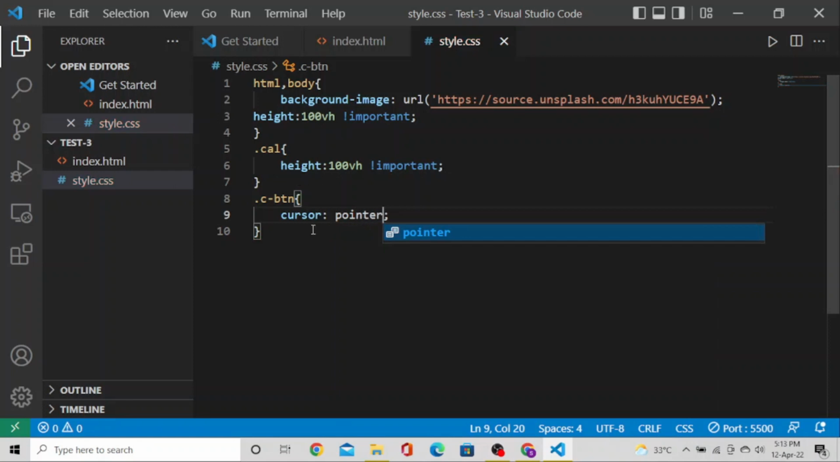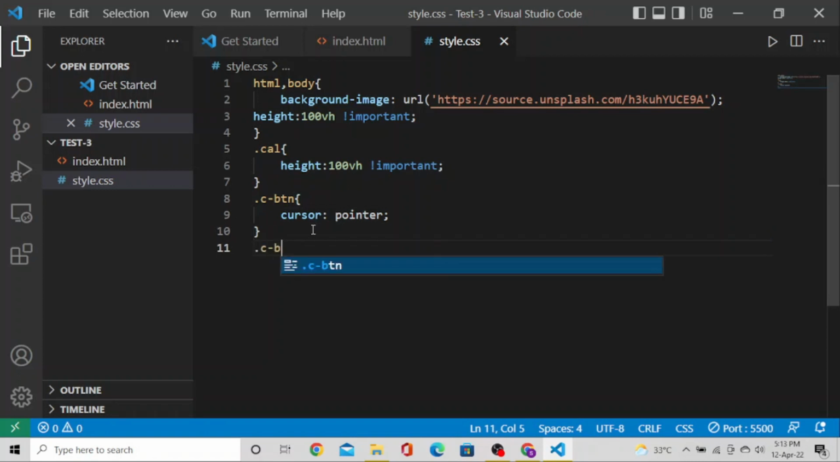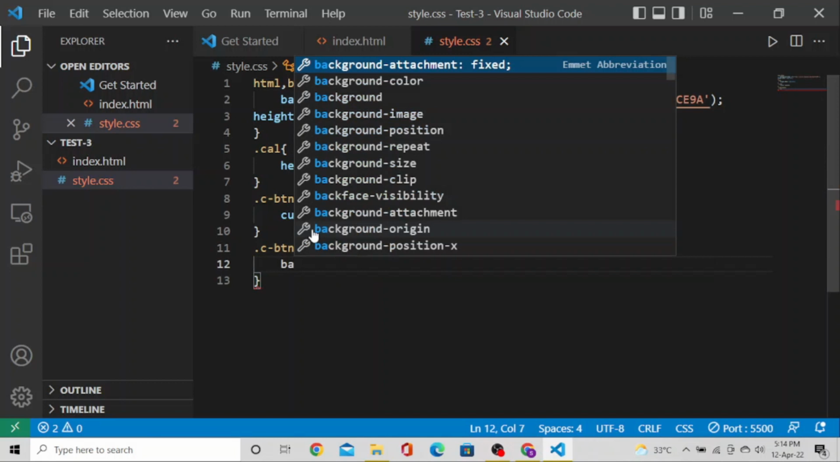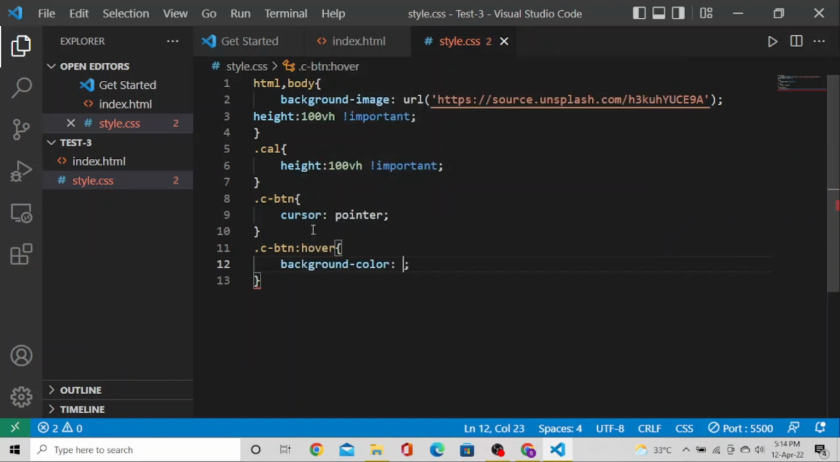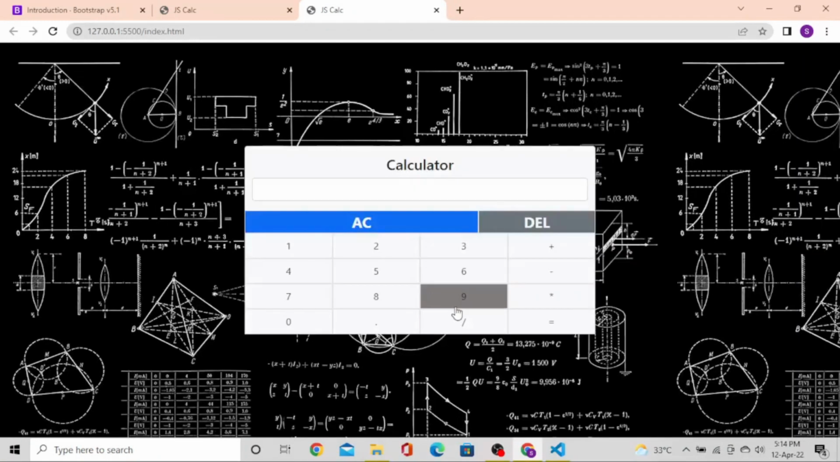Next, let's add the hover functionality to the button. That is, first we'll write the class of the button, then we'll say a colon, and when we hover on this button, we want its background color to change. Say 130, 125 and 125. Let's see if this works. So yes, we are getting a cursor pointer and also the hover functionalities. So with this we have completed our styling part.